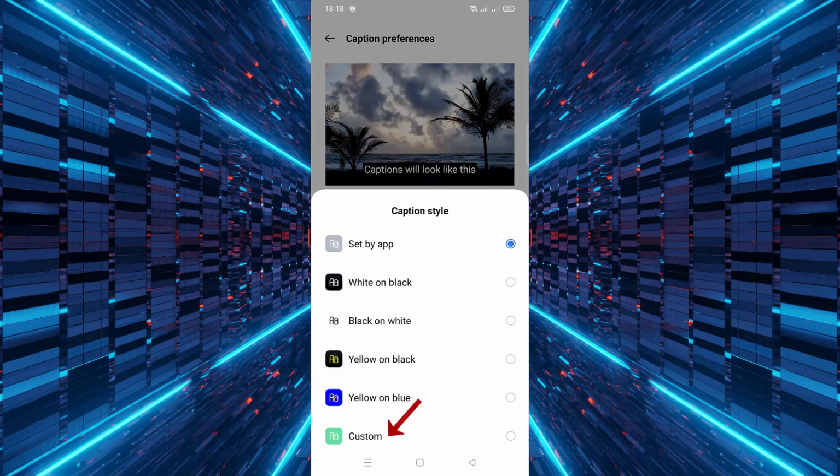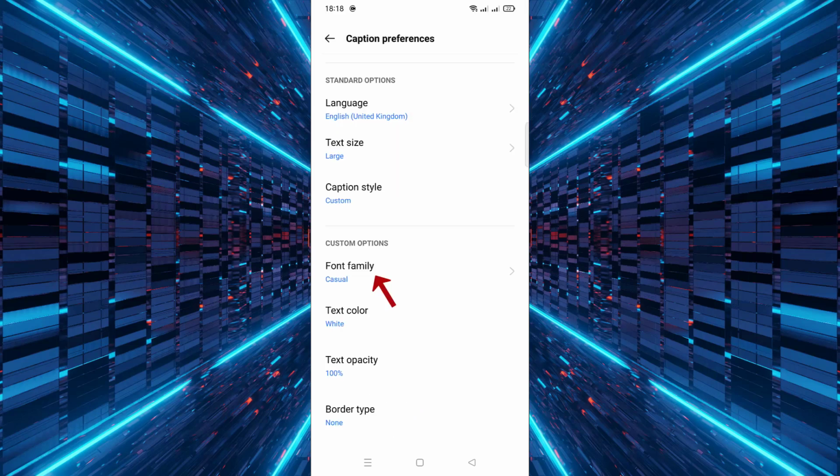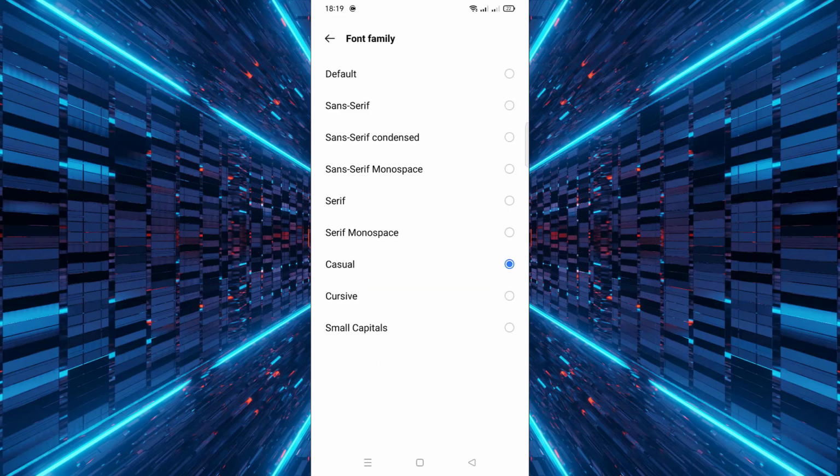Here, select Custom to personalize your subtitle appearance. Finally, tap on Font Family and choose the font style you like best from the list.